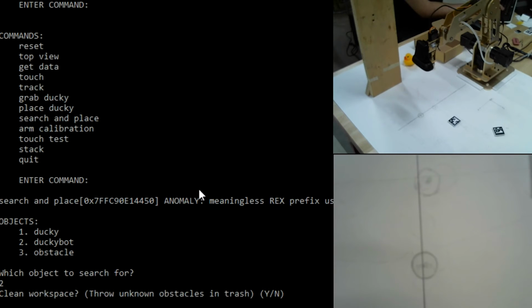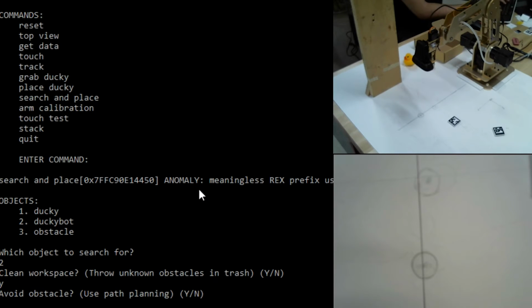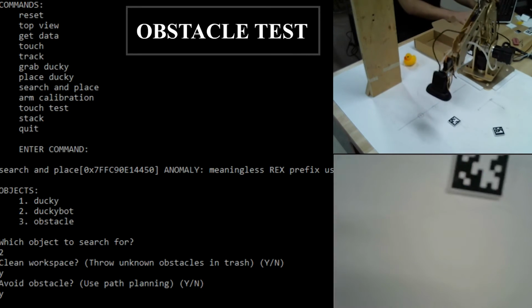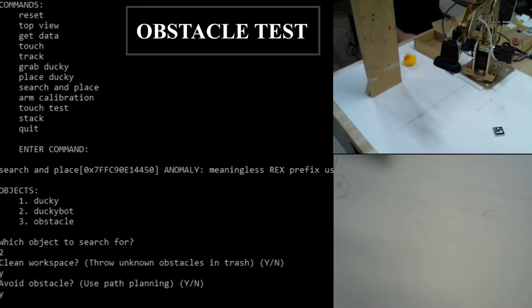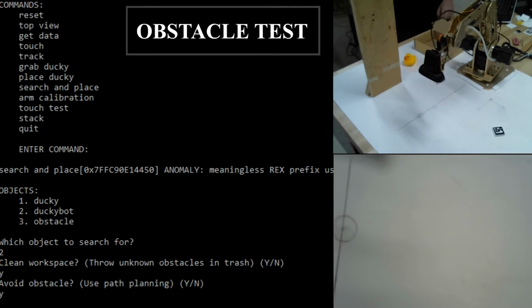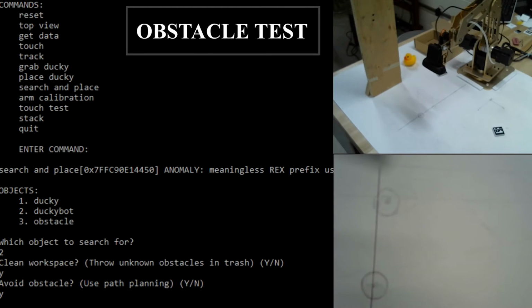behavior, but this time we're going to do path planning. So clean the workspace, avoid obstacles, and let's see it go. So as you can see, the giant obstacle in the room is the plank of wood here, and hopefully it'll avoid it. I believe it will. So let's take a look.